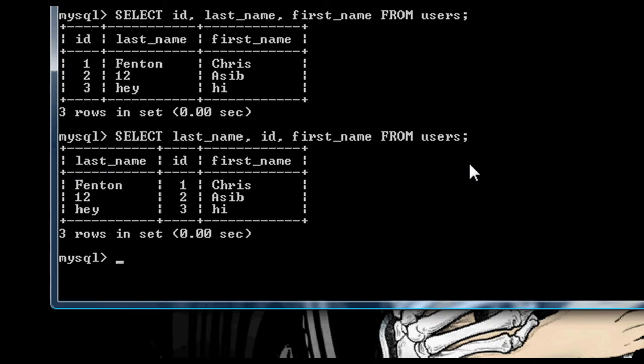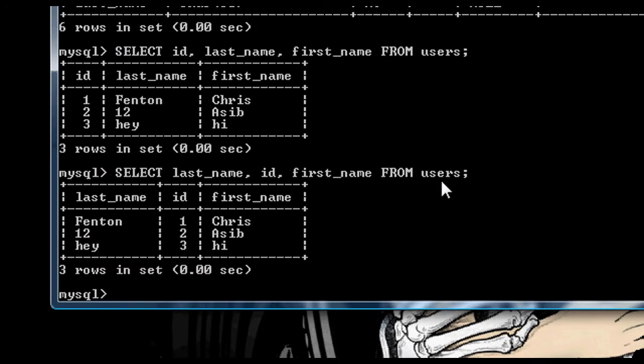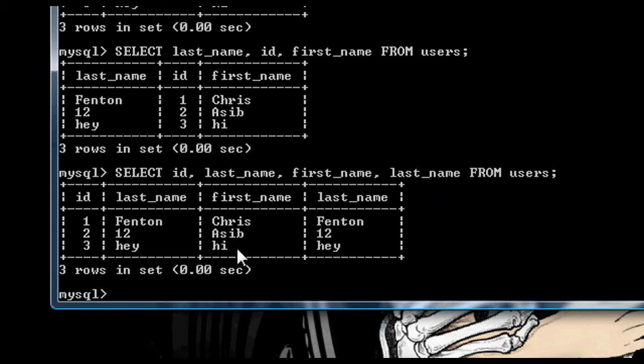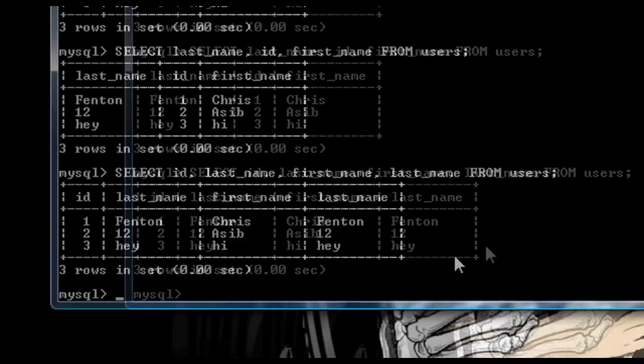So quite quickly you guys have actually learned how to retrieve data from tables. Now, one thing I want to tell you, I don't actually know why this would be useful, but I'm just going to tell you that it's possible, is that you can retrieve columns twice. So you can say select ID, last name, first name, and then last name again from users, and this is legal. So you can see we get the ID, then the last name, then the first name, and then last name again.